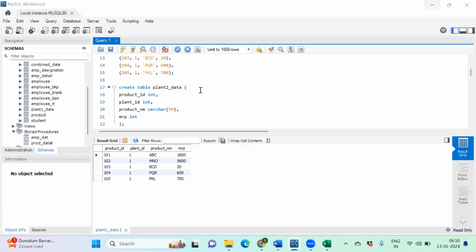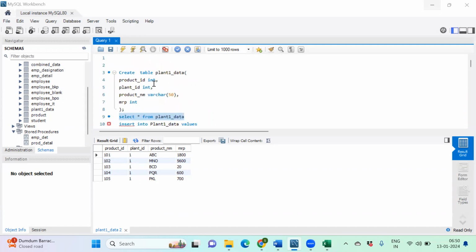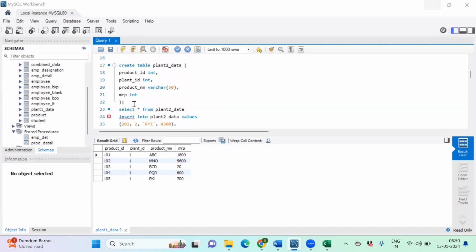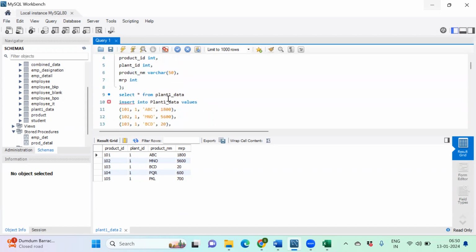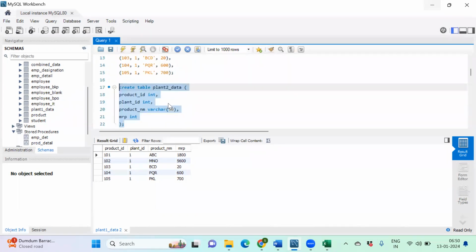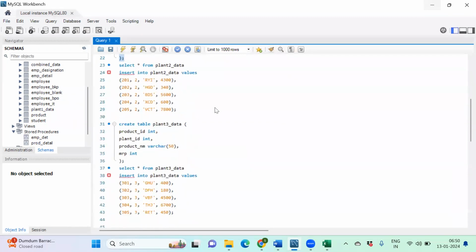So a similar thing I'll be doing for plant 2. It should be the same as plant 1. There should not be any data type change or any column name change. Just we need to execute the same statement, changing the table name, plant 2. Then I'm going to insert the records into plant 2.